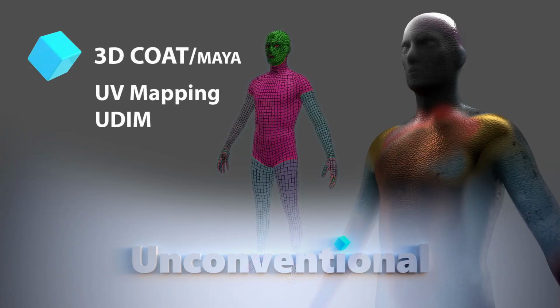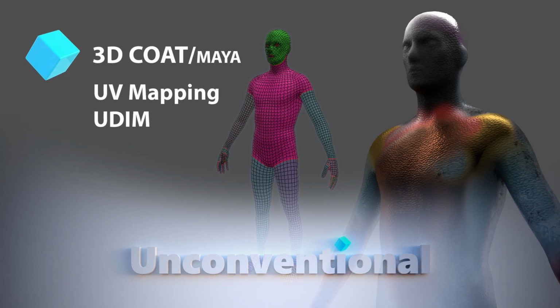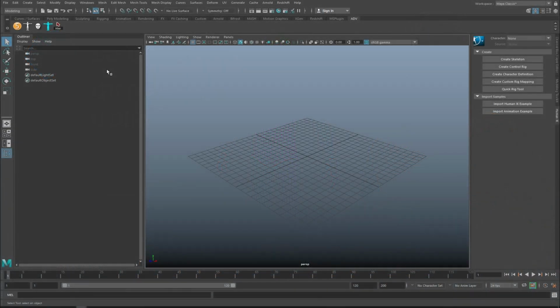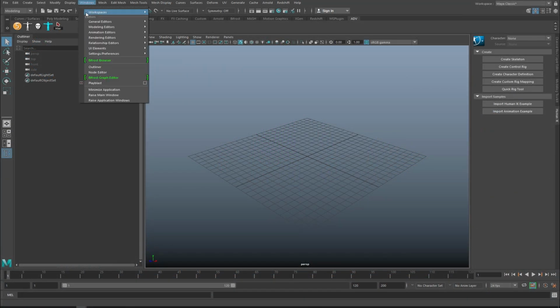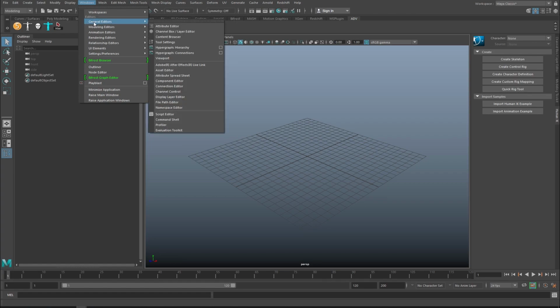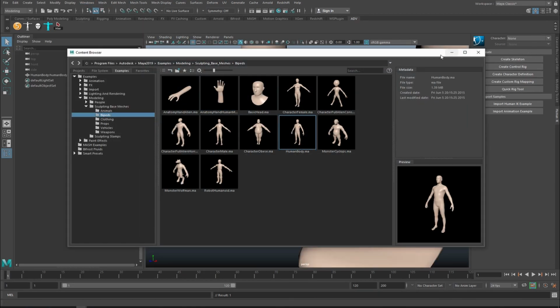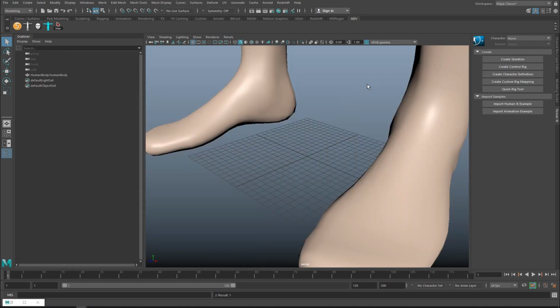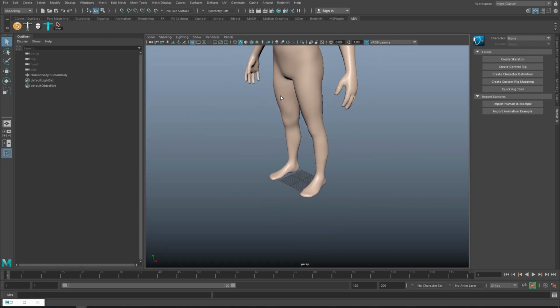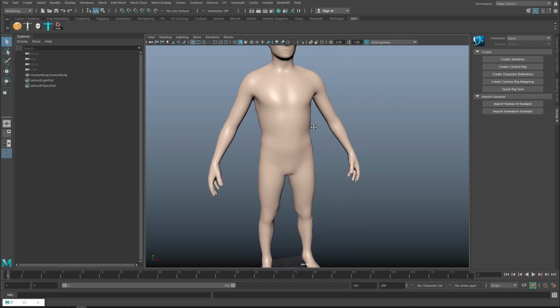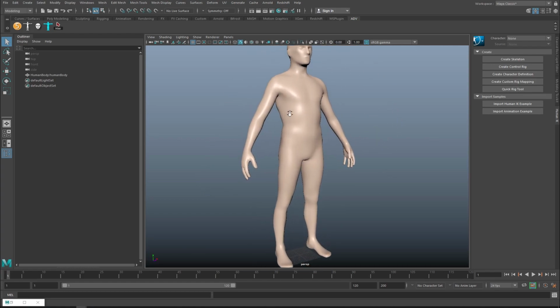Hi guys, and welcome to another 3D Coat tutorial. Now this one will start in Maya because I just need to grab a model from Maya's content browser. And what I'd like to show you today is actually how to unfold the UV coordinates within 3D Coat.